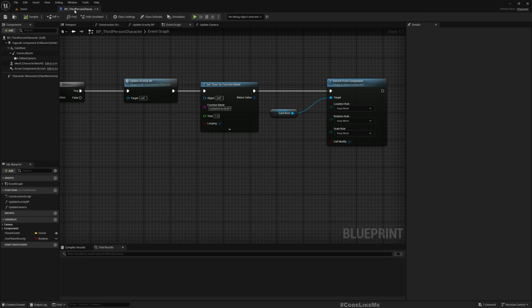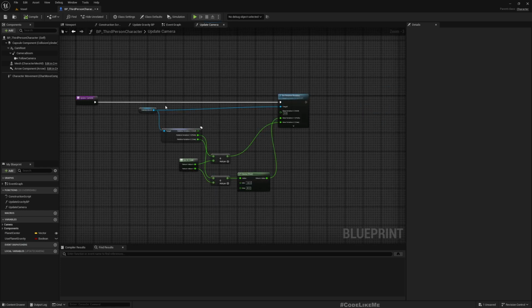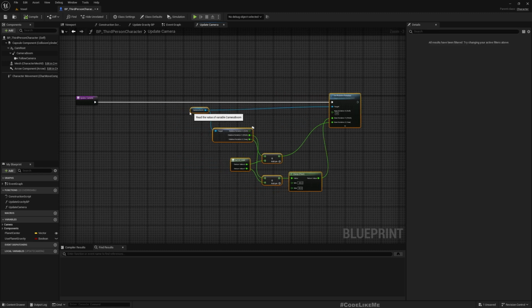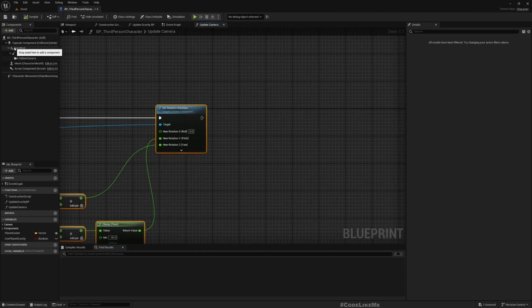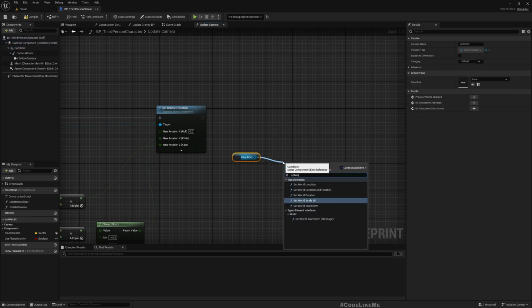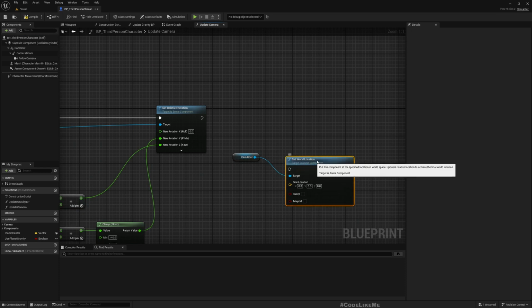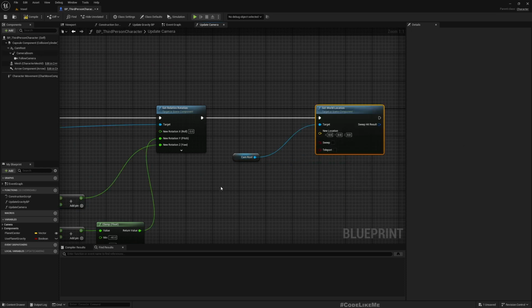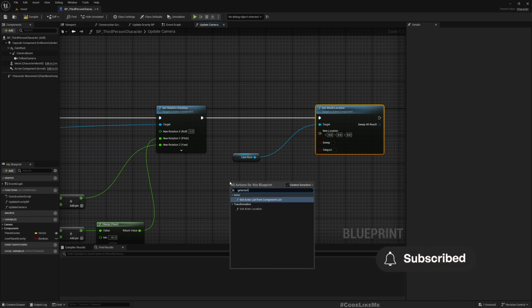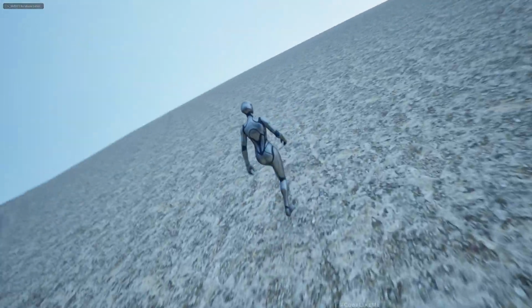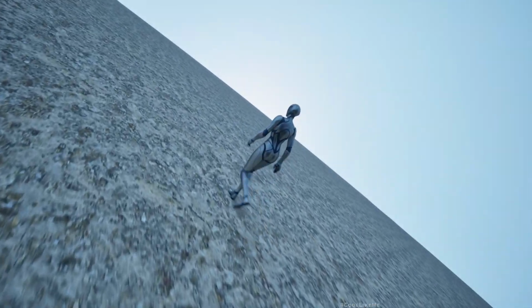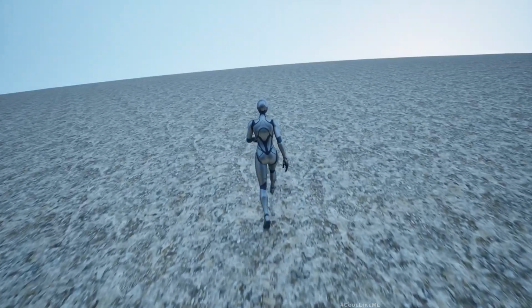So even though we have detached the cam root, we still need to follow the player. To do that, here in the update camera, we can do this. Get the cam root, set world location, and we can get actor location and connect. Now if I play, the camera is following the character, but now the camera angle is not properly aligned with the character.